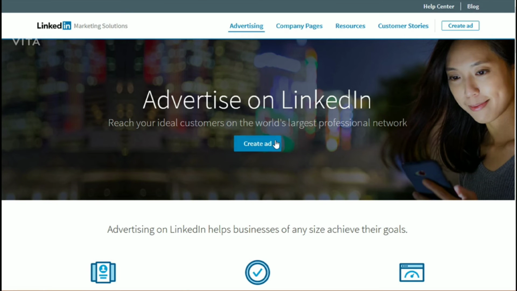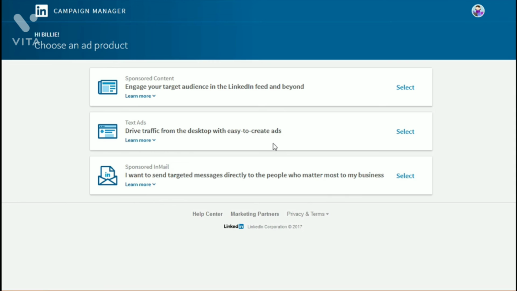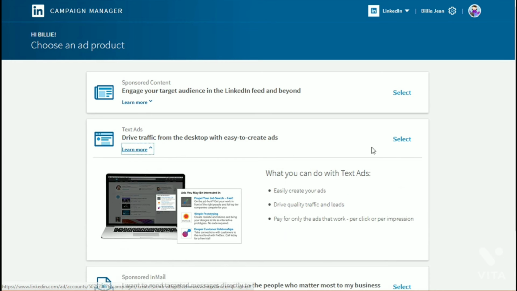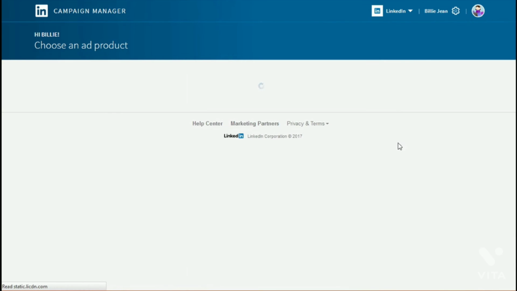Before you can begin, you need to specify the type of ad product you want to showcase to the users. It can be either sponsored content, text ads, or sponsored in-mail. Each of them achieve different purposes for the ads. Say, for example, you want to drive traffic to your own website. The most appropriate way to do it is to go for text ads.